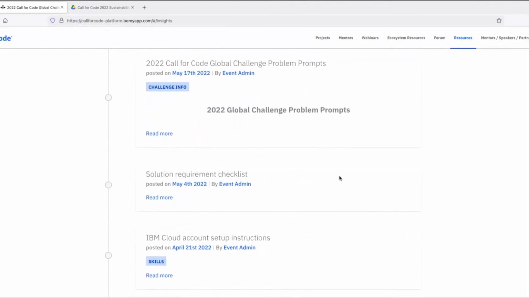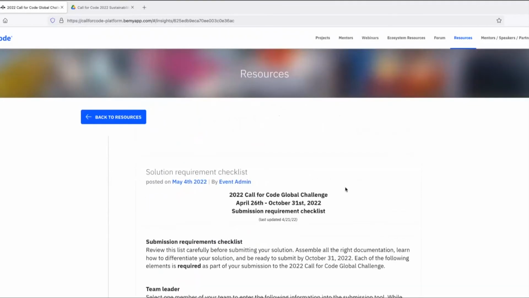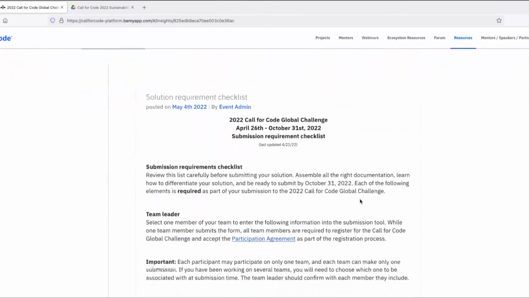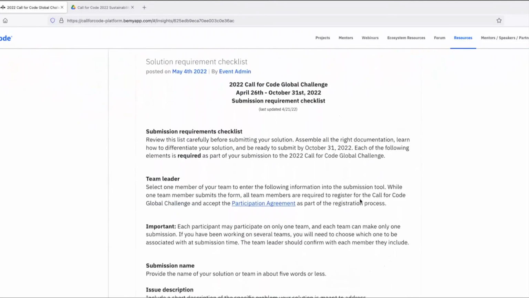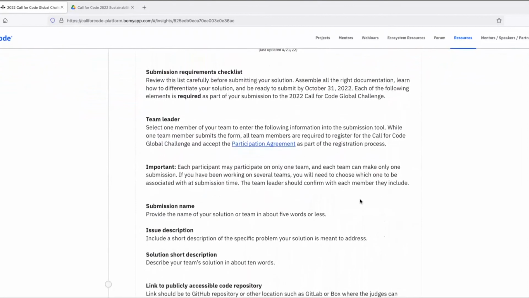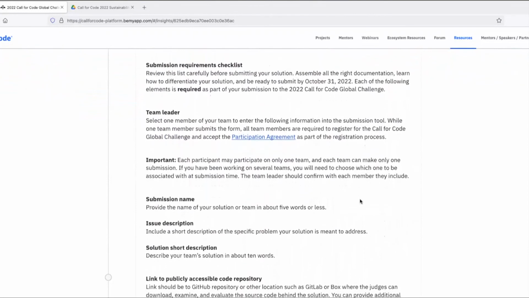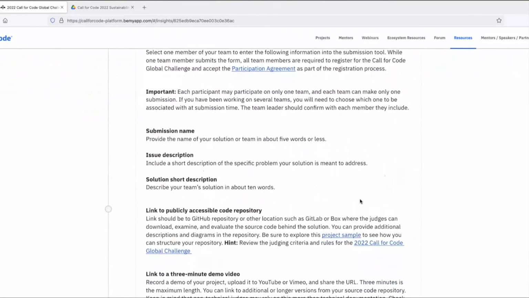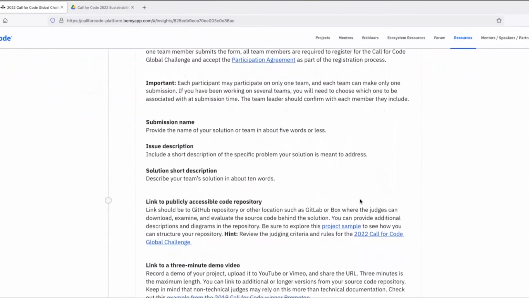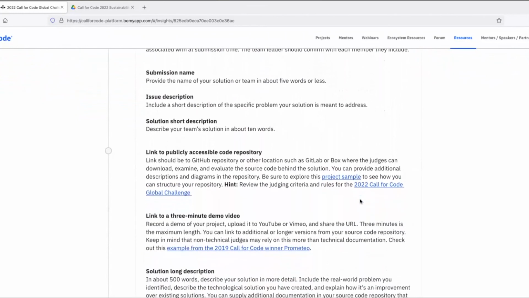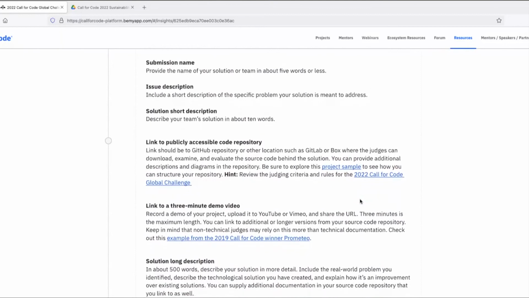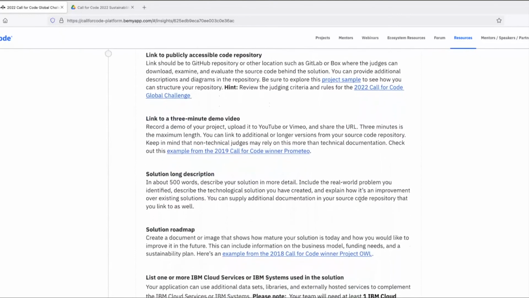Again, on the resources page, check out the solution requirement checklist. This will take you through all of the deliverables that your team will need to submit as part of your project submission. It's good to look at this early when you're planning your project, and often to make sure that your team is building all of the pieces that are required.